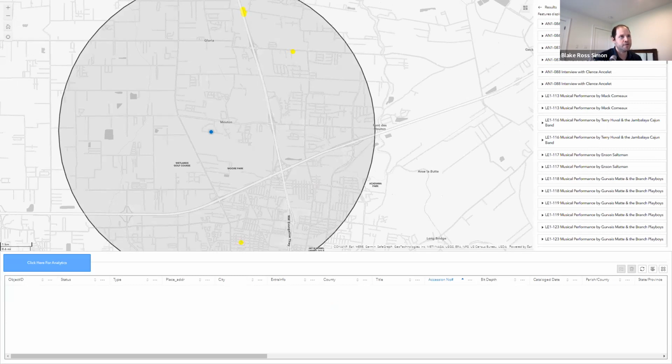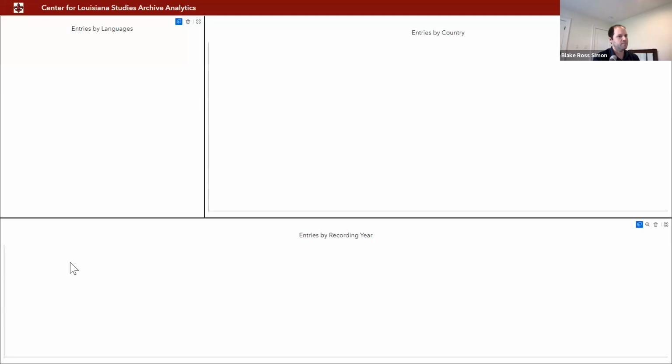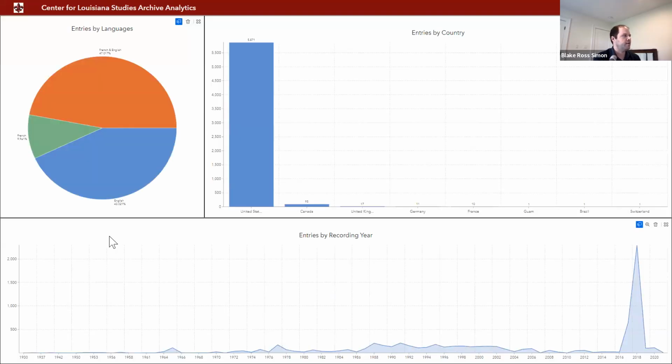The results can also be exported to CSV, and you can print it out and take it to the library where the center is, and they'll pull those records for you, whatever you want to listen to, or the tapes or the digital recordings. One more thing I built for them that they asked for was a way to see the data that was different than being on a map. This shows the proportion of the languages, the countries the data is from, and mostly from the United States. Then this shows the entries by recording year. You can see they received a large amount of recordings that were recorded between 2016 and about 2019.